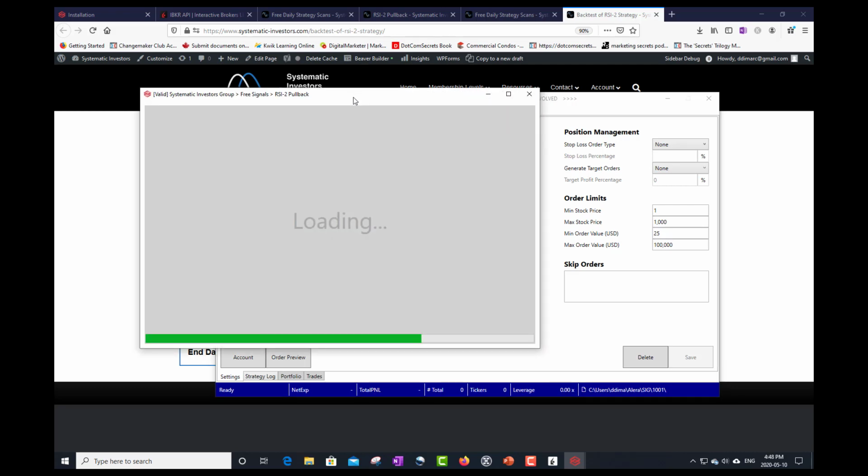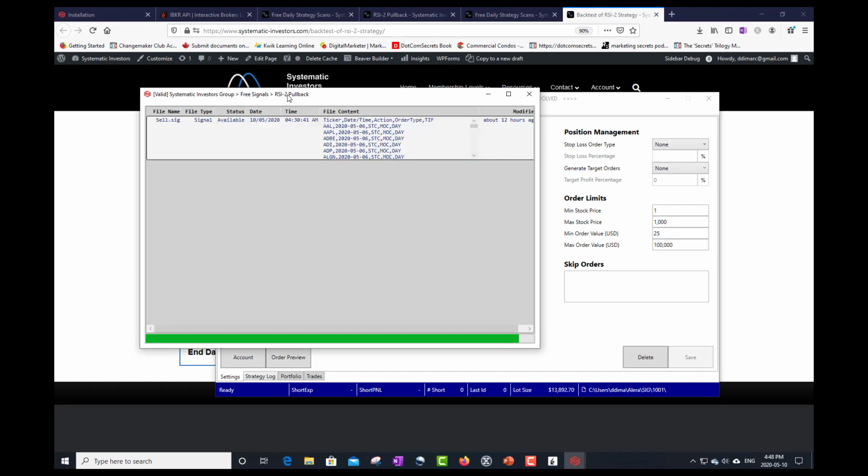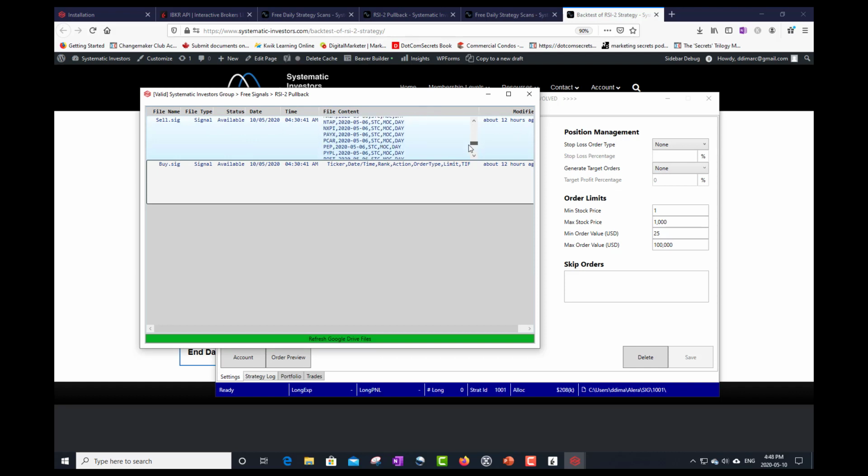Let me just click on this folder button here. What this folder button will tell you is that you have the correct folder set up here, because you can see it: Systematic Investors Group, Free Signals, RSI2 pullback. That gives you an indication of which strategy it's actually pulling. And you can see here, here's all my sell signals. It'll show you those every day. If there were any buy signals, it would show you that here in the buy.sig file. And that's essentially what you do.